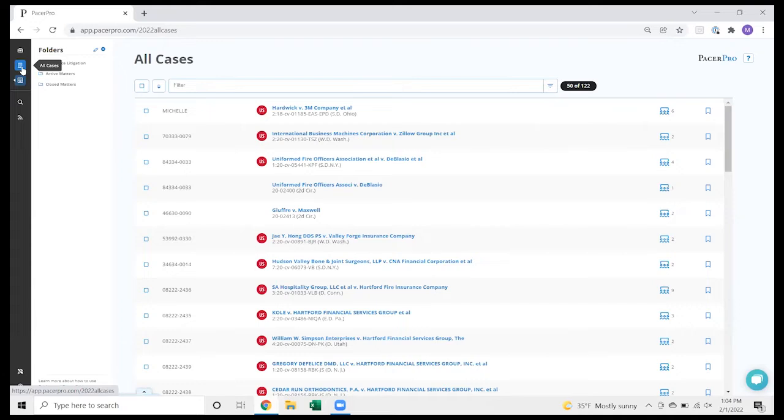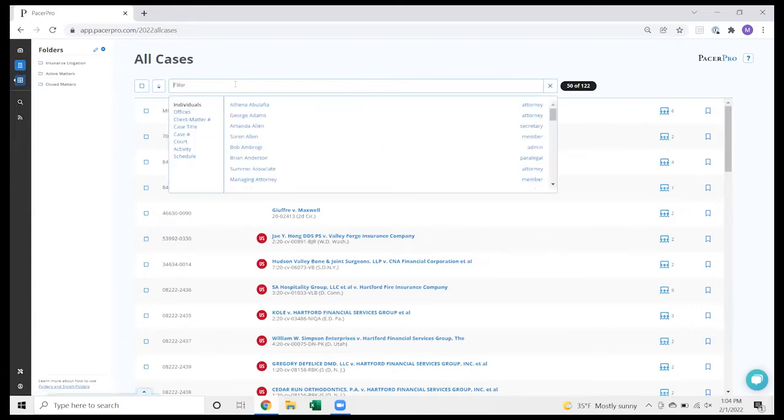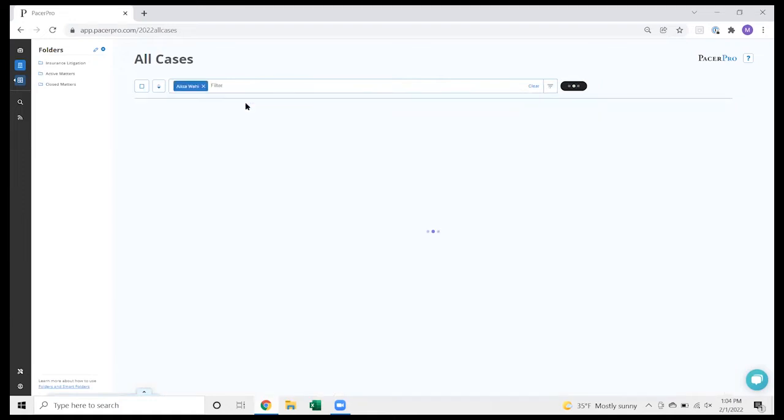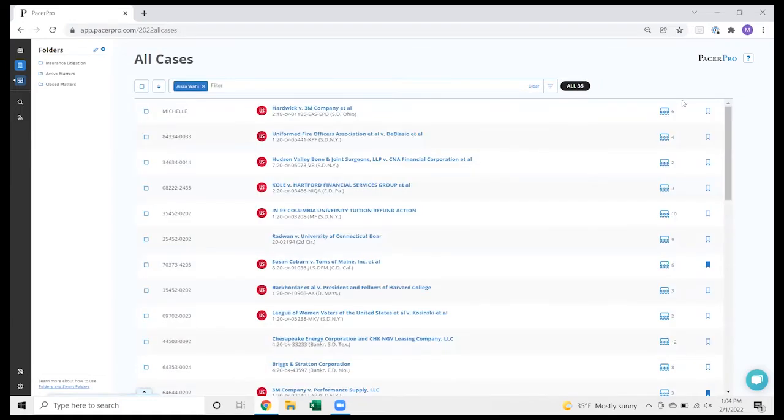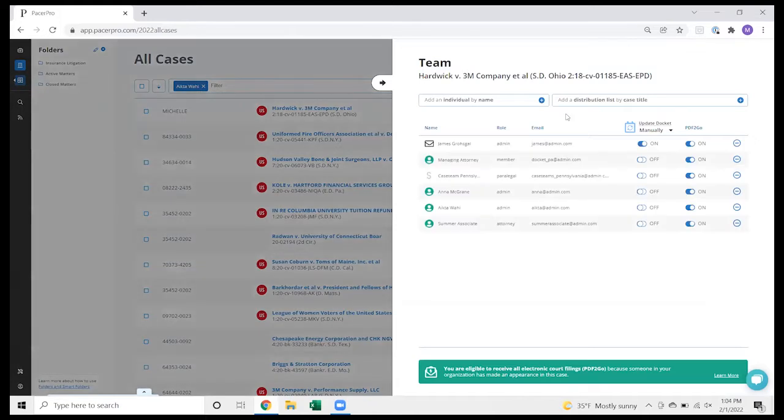For example, if I'm a paralegal and need to add myself or a colleague to a particular attorney's cases, I can do this here. So let's say that I support my colleague Ekta. I'm going to filter for her name, select her, and then I can go to the teams icon and add myself to the distribution list or manage the case team settings.